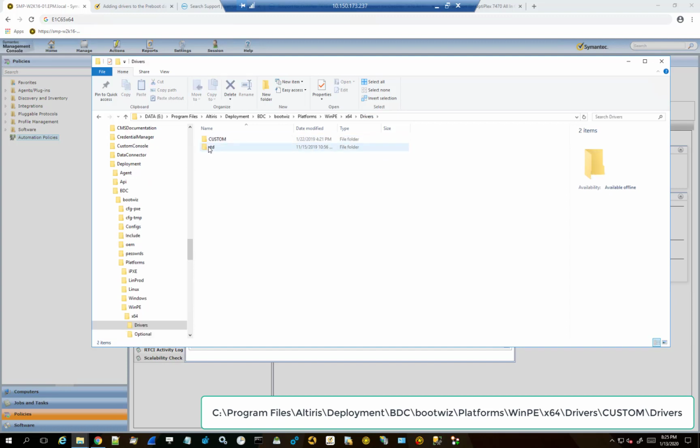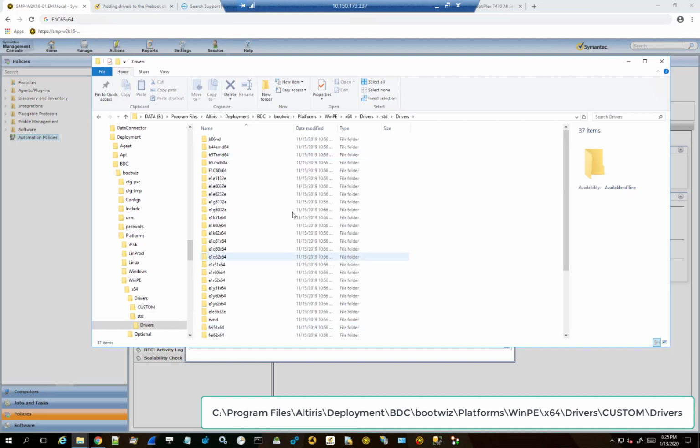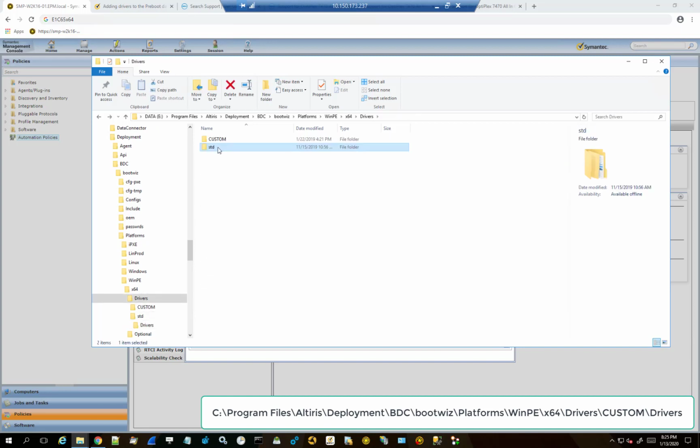And then here we can see all of the standard drivers, and there's a bunch of them in this folder, and that's neat. But what we really want to see is the custom drivers and files that are in there. So you can see here are the different drivers that have been added.